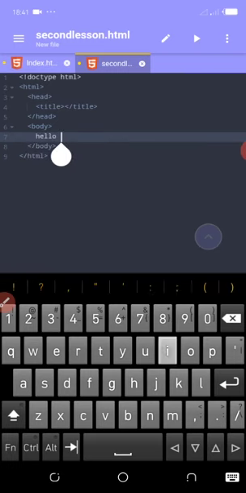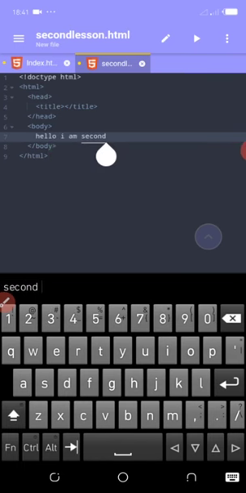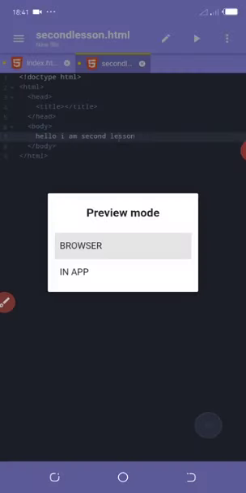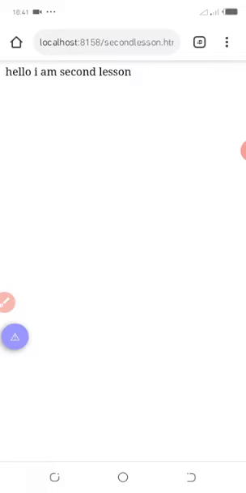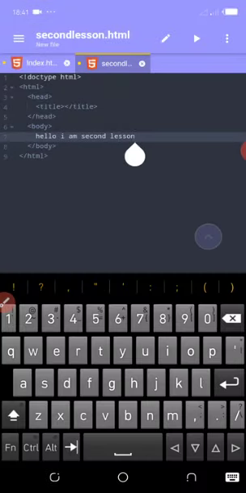Hello, I am second lesson. Second lesson. Sorry, second lesson. Okay, so you can just view it and see on our browser, and it is there. So if you write something here in the body, it will show, but that's not the right way of doing it.